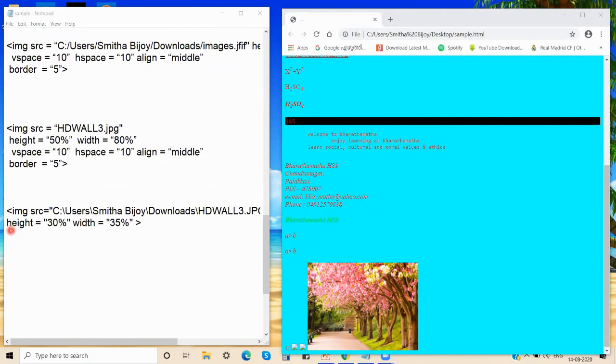Earlier a small mistake that happened was we didn't give it in percentages. So your height and width are compulsorily to be given as percentages. Here I have given height as 30% of your browser and width as 35% of your browser. This is the main important thing to be noted.